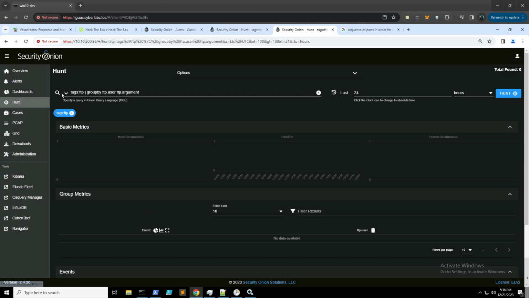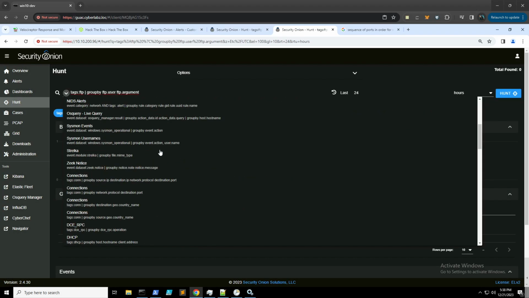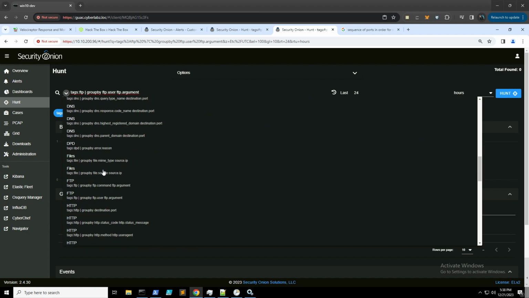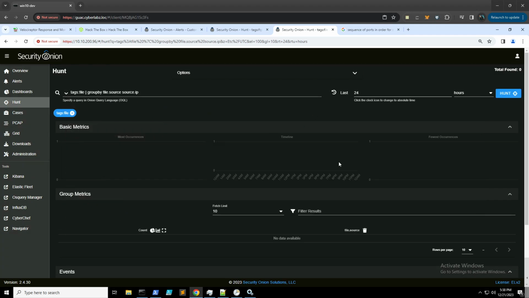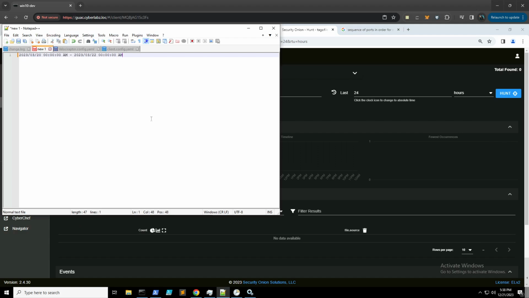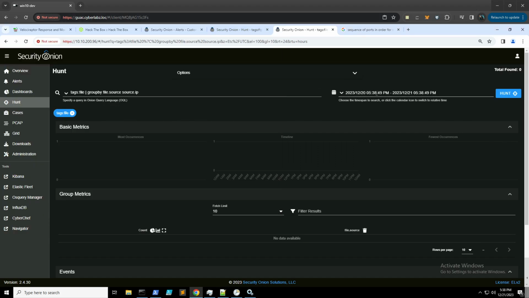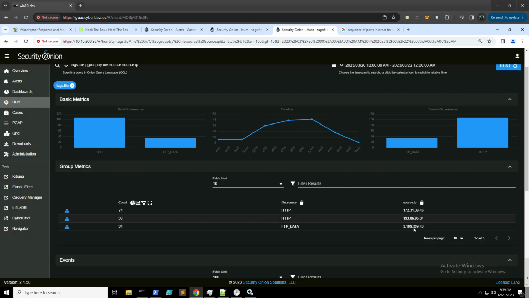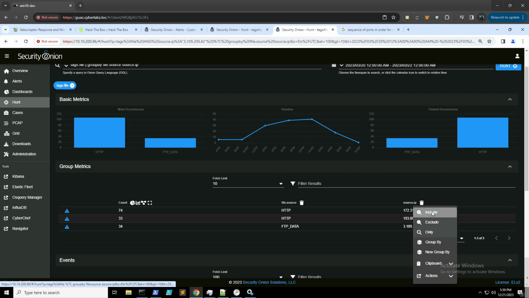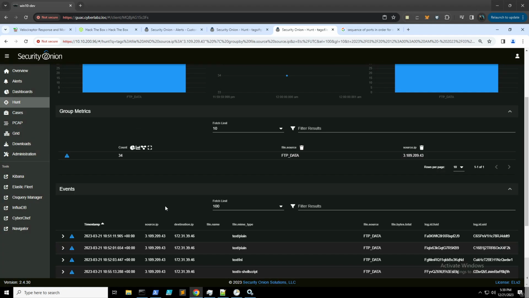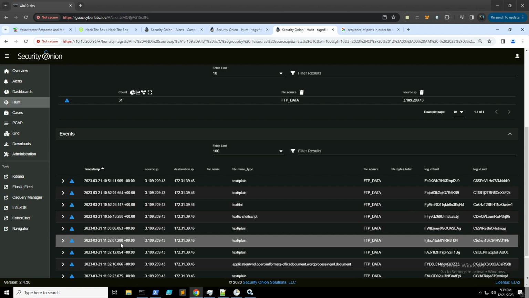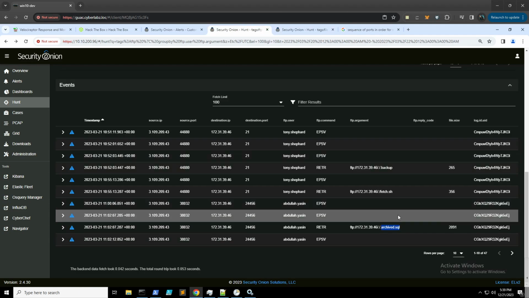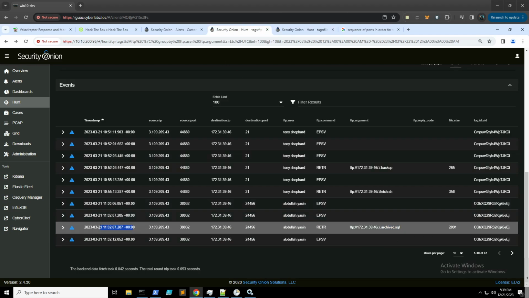Let's go back to Hunt and let's look at file. Yep. And let's take our timestamp and paste that in. Here's our attacker IP. And I think we're focusing on 110207, which is here, right?